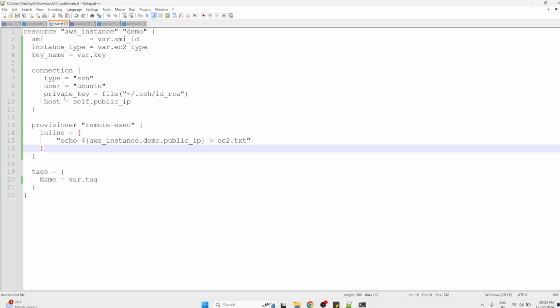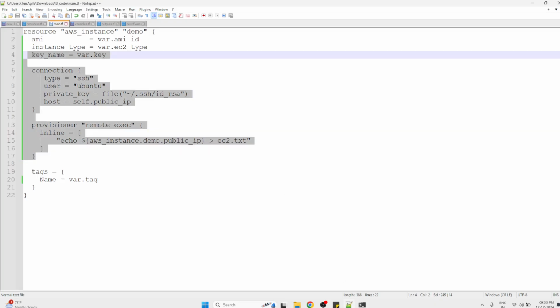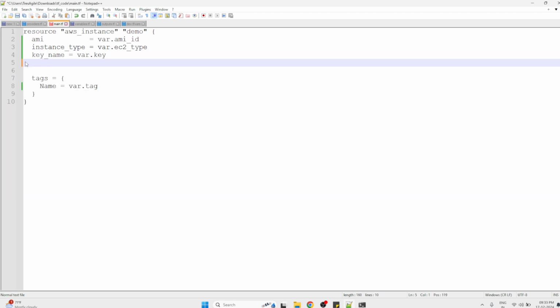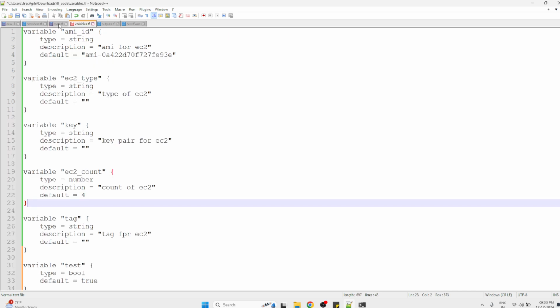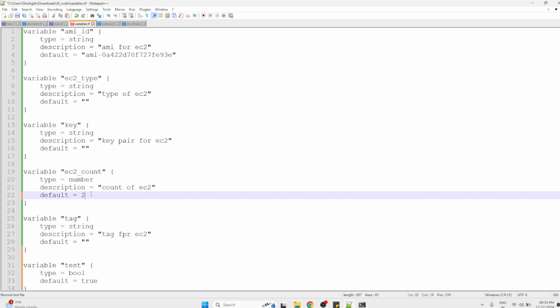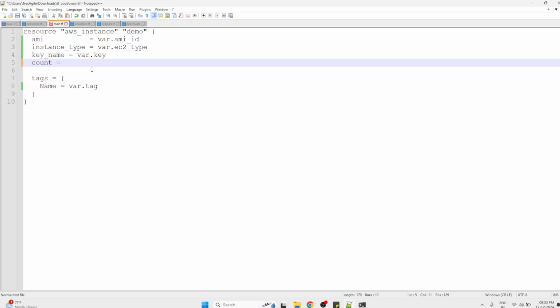So we'll be discussing count. We have already seen count. What is count? So I'll be using the variable ec2 dot count. I told okay, let's make it 2. So count equals var dot ec2 dot count.